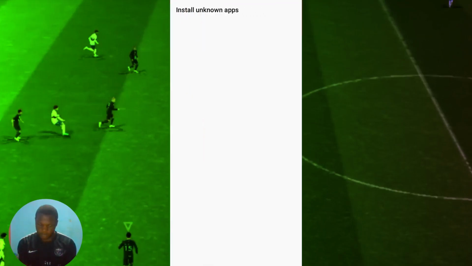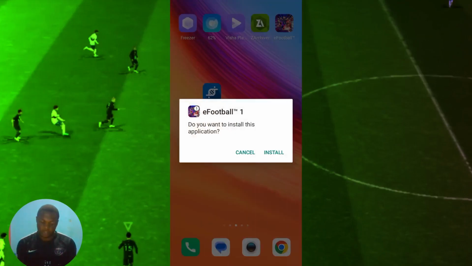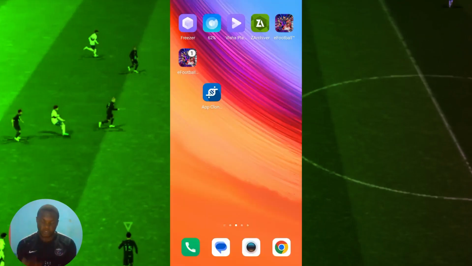Go here, allow the settings, unknown from this source, get back, that is clone 1. As you can see, there is a batch there, number 1, to differentiate between the various clones. This doesn't require any internet connection, so once you've downloaded the App Cloner, you require no internet service to complete this process. So application number 1 is done.